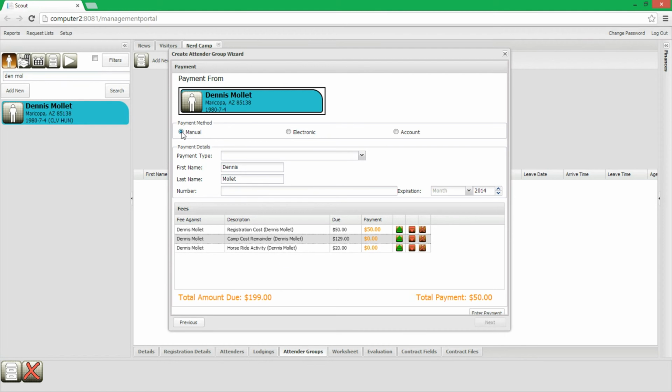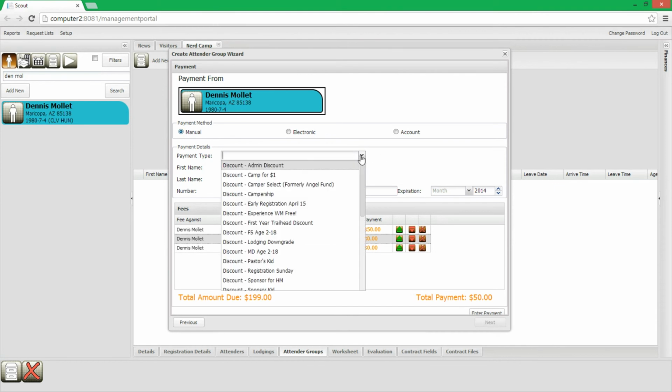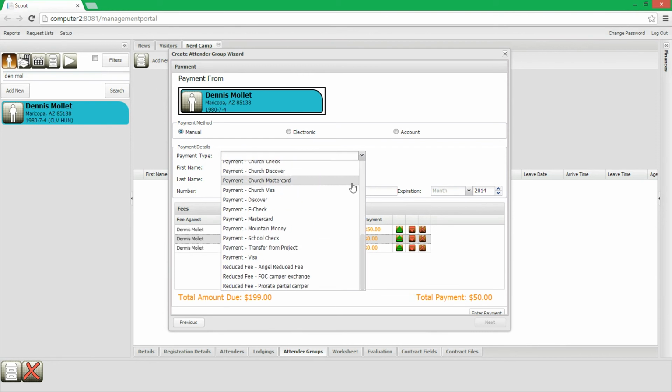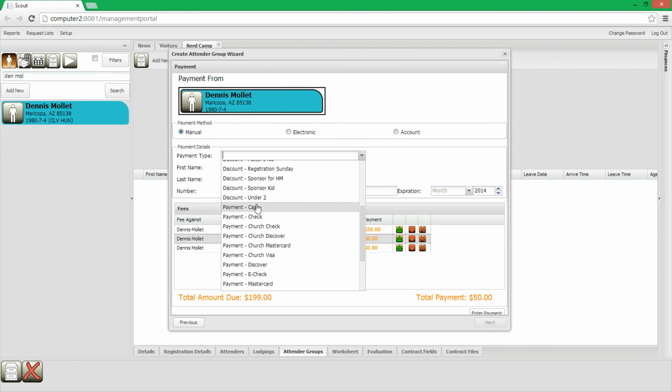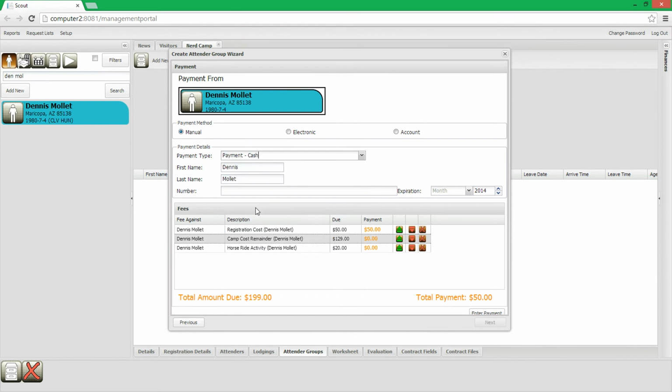But right now I have a manual payment selected. Dennis is going to be paying. If somebody else was paying, we could drag another person in. But this came from the organizer, the person that we said was going to be making the payment, so it should be accurate. Payment type. This payment type drop down, you can enter all these types in your setup area. I'm going to choose payment cash. Again, these are all things that I've entered, so you may have one or two, or you may have even more than I have. But I just have payment cash, first name, last name.